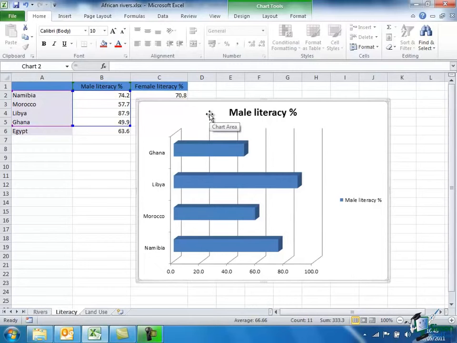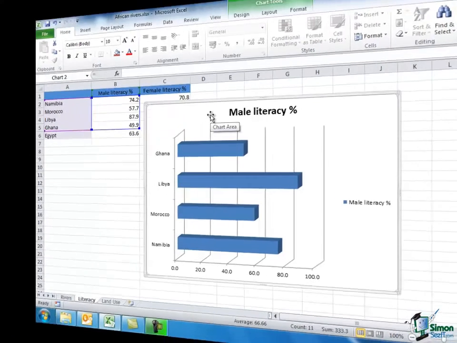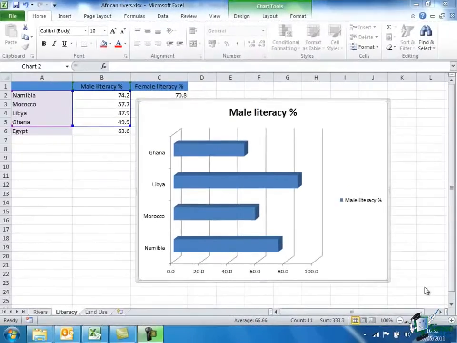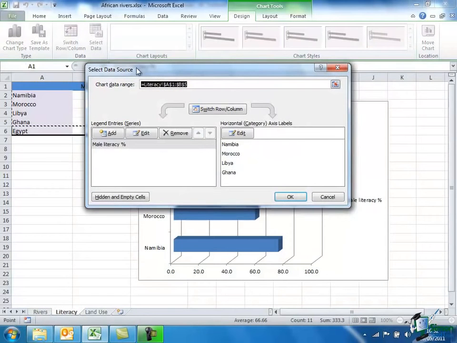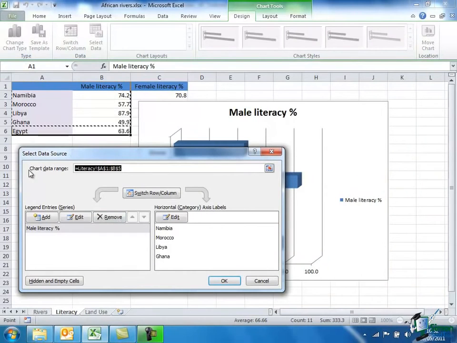Now as a general rule, and this will vary to a certain extent between the different types of graph or chart, that's one way of changing the data that is actually addressed by a chart. And in fact there is indeed another way of doing this, which I hinted at much earlier on. If you go back to the Design tab under Chart Tools and go to Select Data, just move that dialog over slightly, you have the chart data range here, and at the moment it says equals literacy, that's the name of the worksheet, A1 to B5.